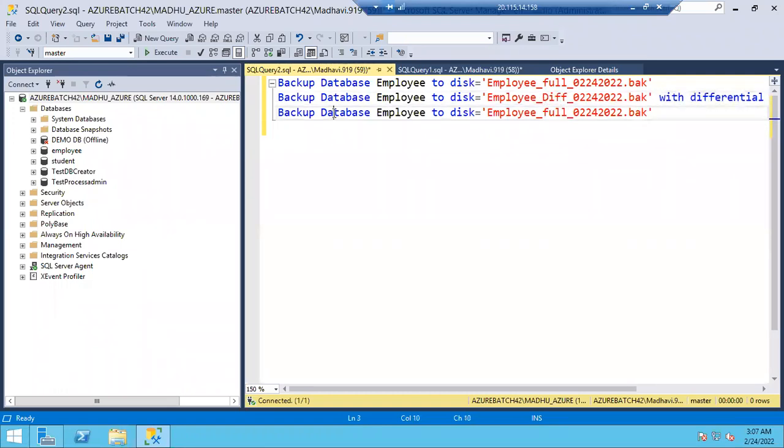Okay, and the log backup: backup log, database name, to disk equals employee log backup dot trn. This is the query, guys. Dot trn. Okay, so let me take these backups.